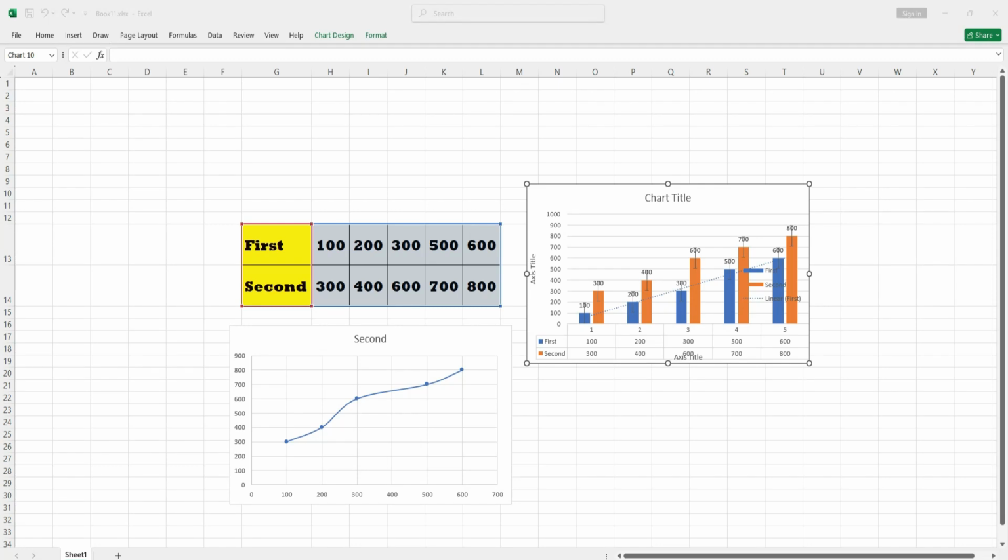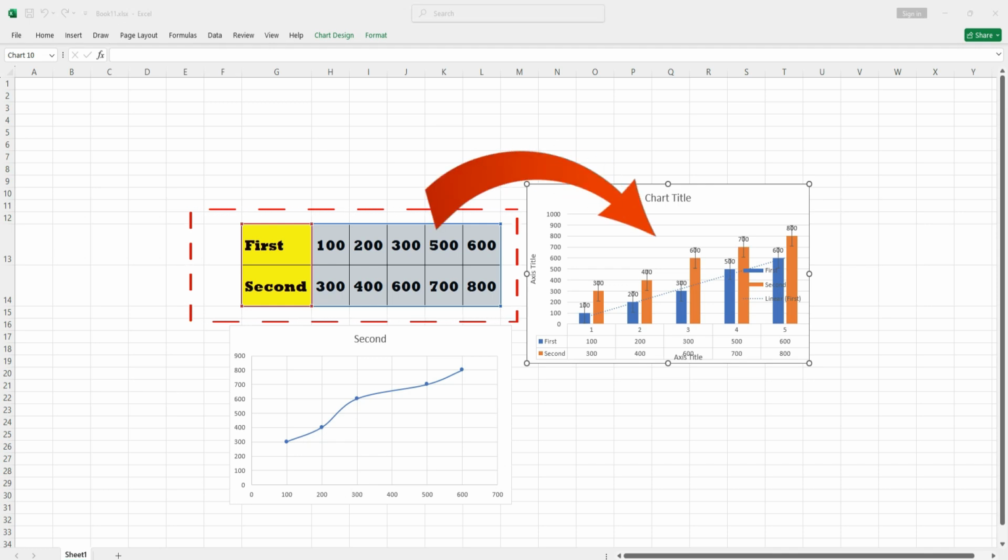Hello. Today we'll learn how to turn an Excel table to a chart. Let's start. This is our table, and we want to turn this data to a chart like this.